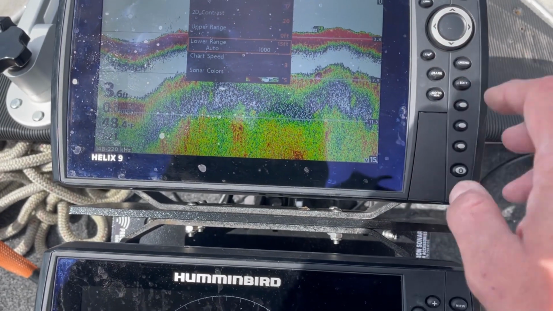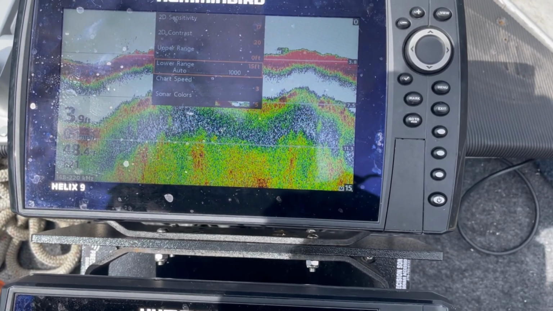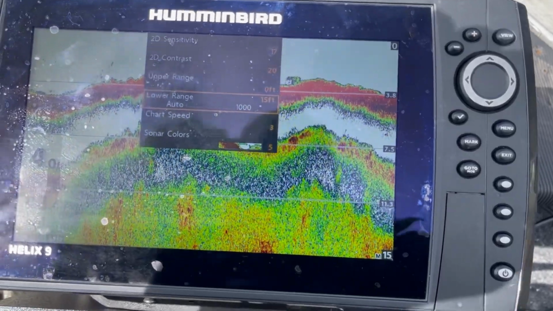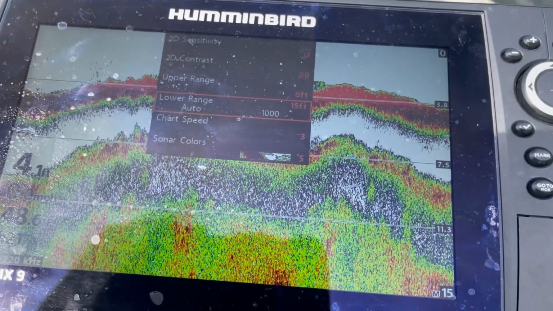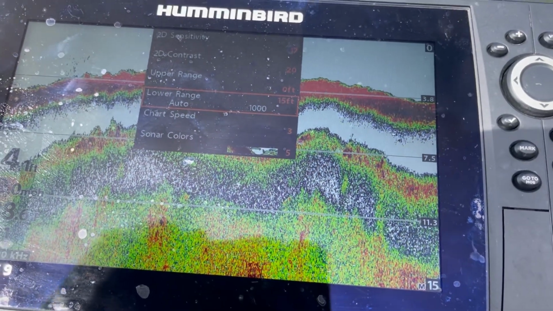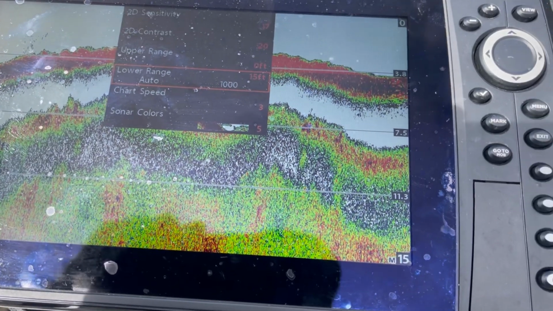Big thing is your lower range. I like to set it 5 to 10 feet deeper than I'm fishing. So that's the one thing you do have to play with every time, in my opinion, is the lower range. And you can leave it on auto if you want, but setting the lower range 5 to 10 feet below will help you keep things in, how do I want to say this?